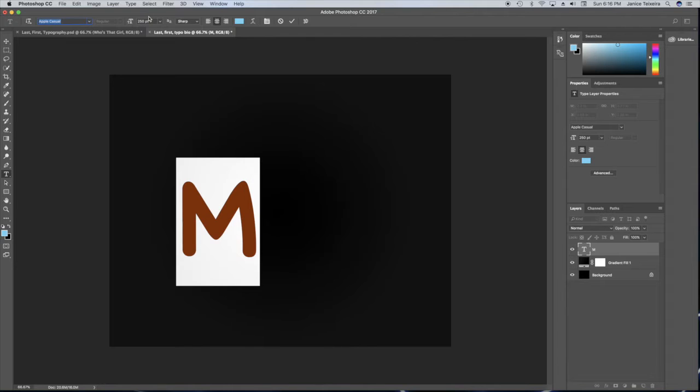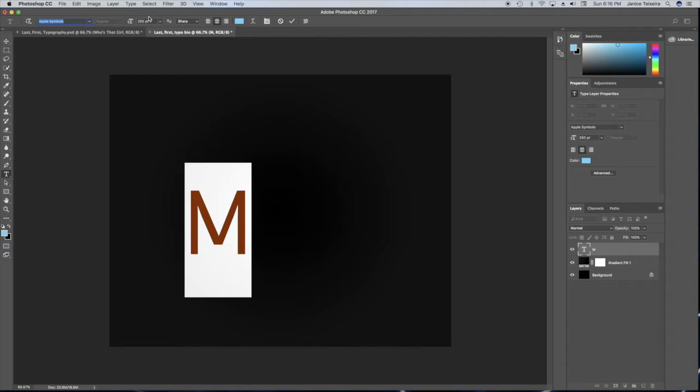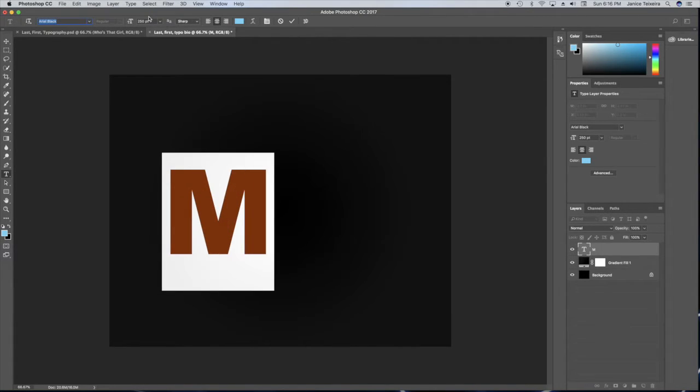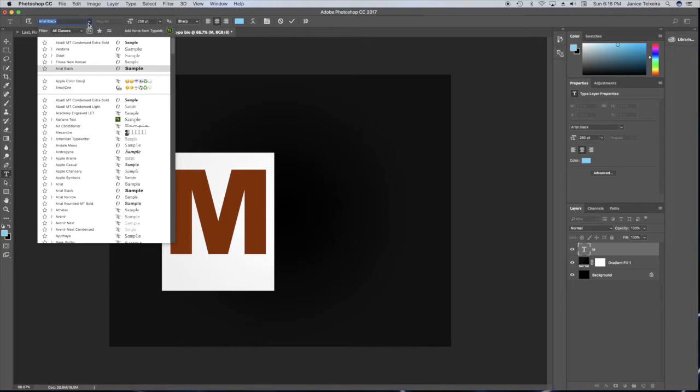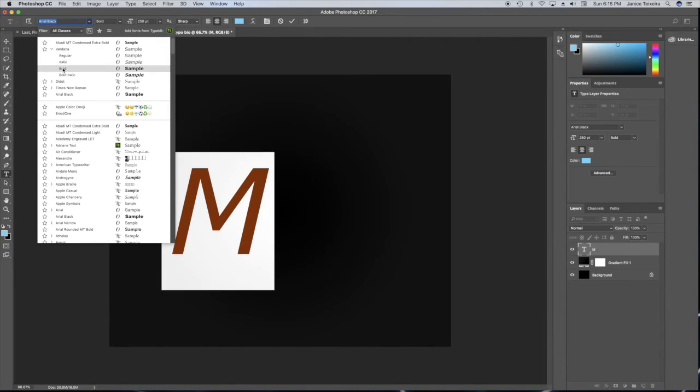The same with this one. It does have some slight curves, and I think you would lose that effect after you filled this in with words. This one would be not a good choice. This one's too thin. So I think you guys are getting the idea. Here's Arial Black again, which is another good choice. So look through these and pick the one that you want. I am going to go with Verdana Bold.